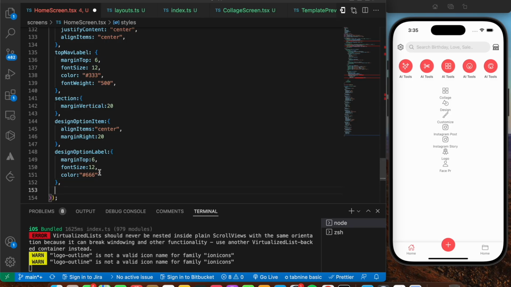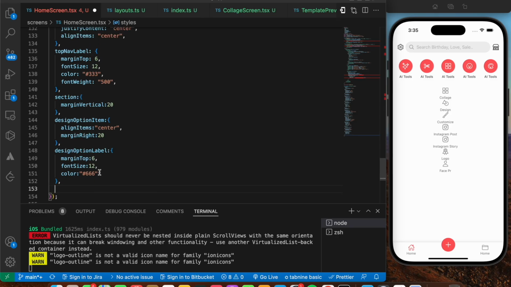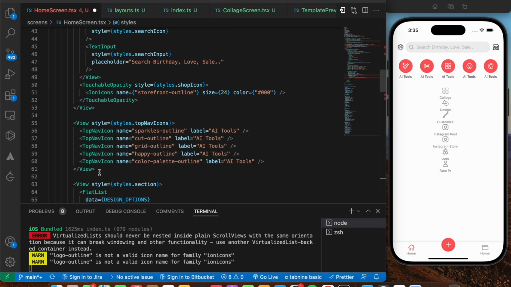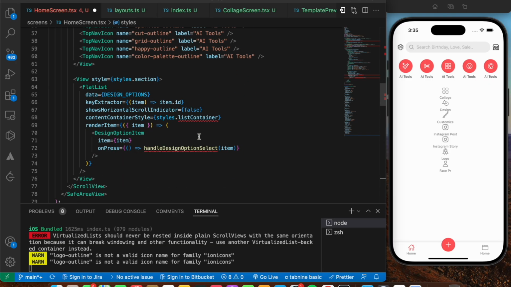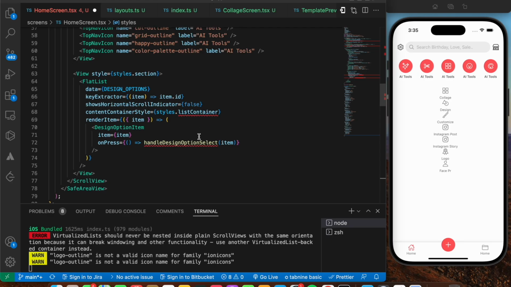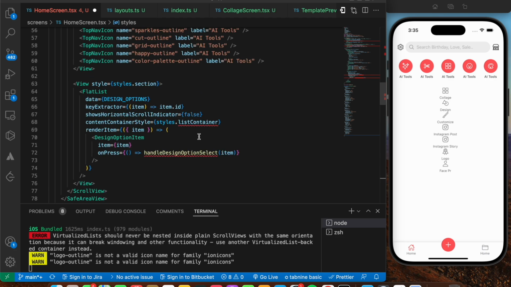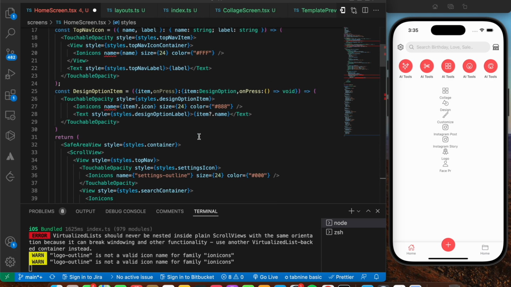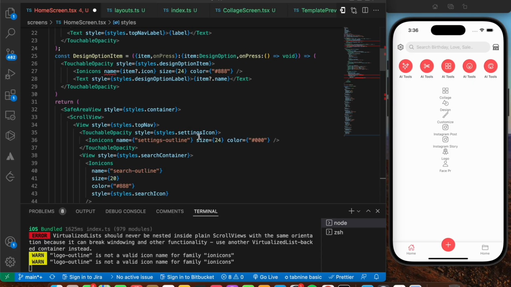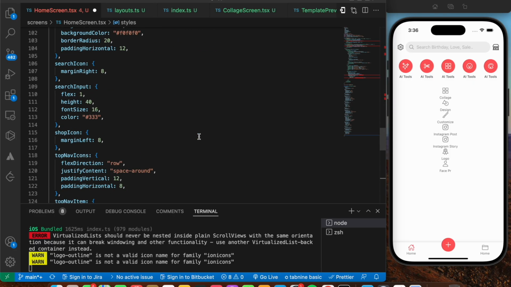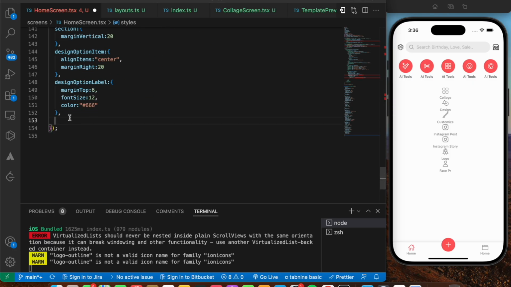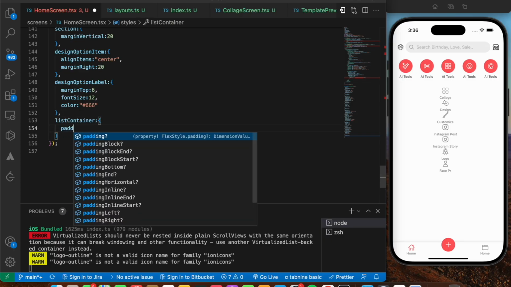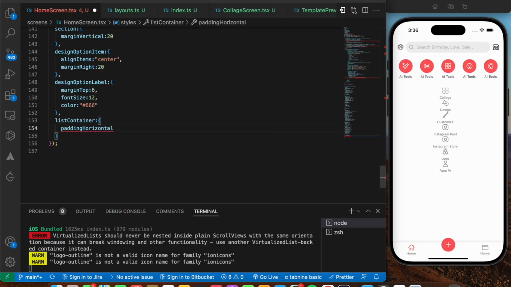So now we need to target your main container. I think I forgot to add the style for your list container. So it's basically going to have padding horizontal. Okay, so style is given for that. So let's pass on the style for this one. I'm going to say list container. This in turn is going to have your padding horizontal of 16. Save.